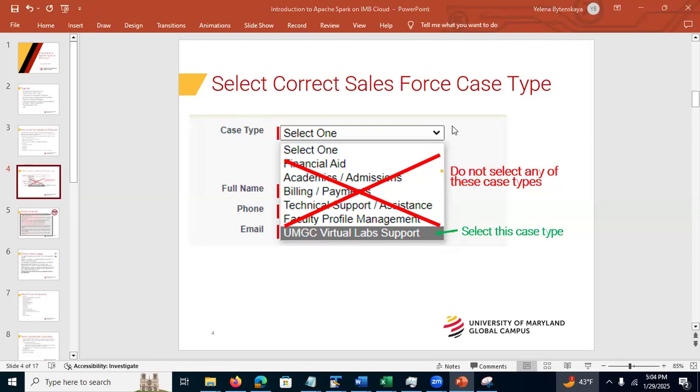Hi, Professor Ozan. I was just saying that it's very important to submit the correct ticket, the correct virtual lab support, and not to call the UMGC help desk. Okay? Yes. Now, Elena, thank you.